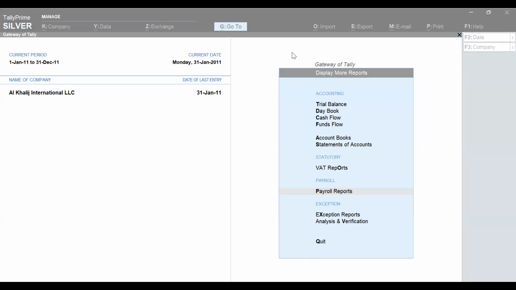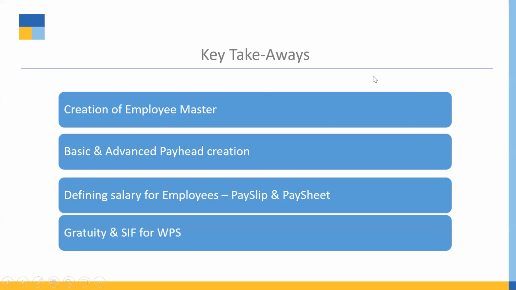Okay, so the key takeaways: the creation of employee masters, and the basic and advanced pay heads which we have created. We have seen how we can define salary for an employee, how we can see the pay slip and pay sheet, and also gratuity and WPS reporting. You have also seen how we can see the WPS report.